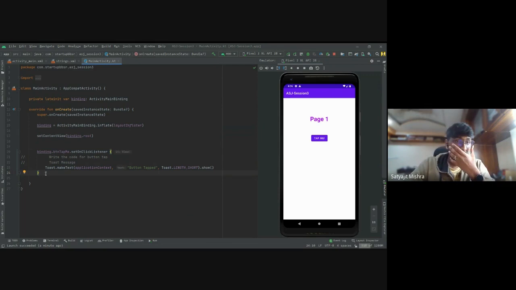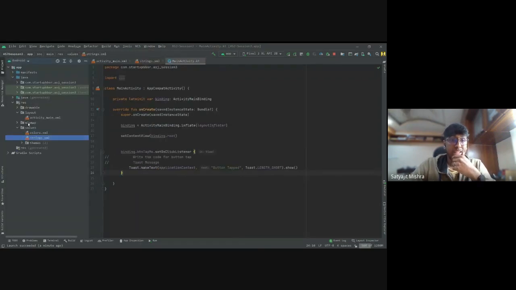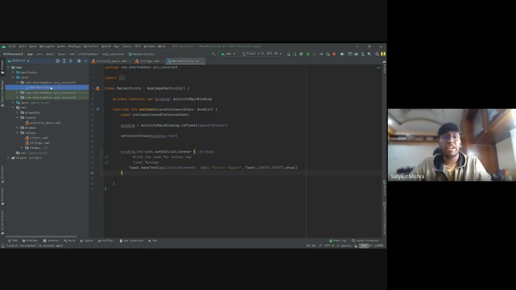Now let me say that I want to add another screen, like the next part. The last part is adding intent and using another screen. What I first need to do is create another screen. To create another screen, I'll go into my Java folder, into my package name, and here I see MainActivity. We only have one activity.